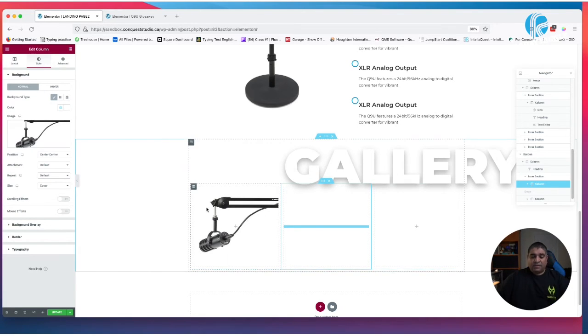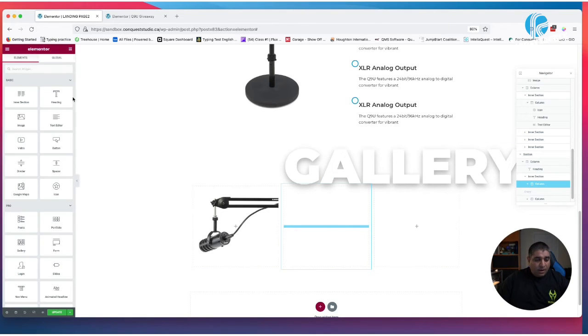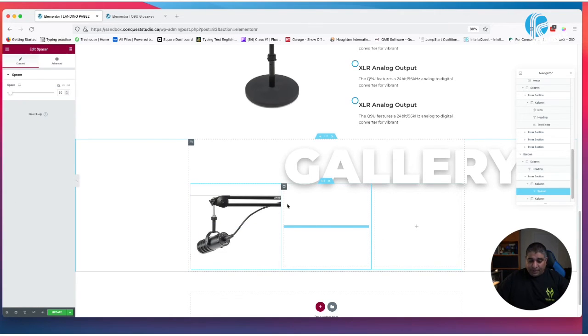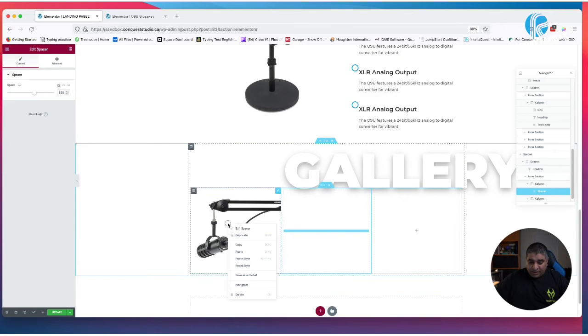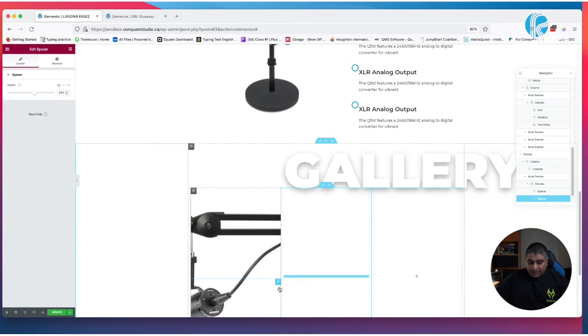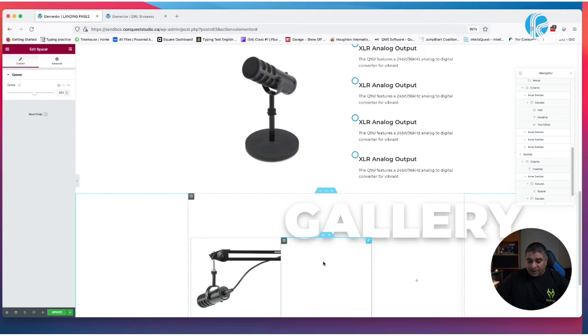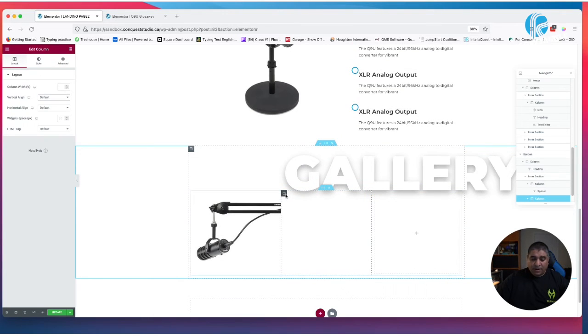So that way this section has a white, and in order for it to show, we're going to make sure that we put a spacer element in place. And the spacer, we can make it 350. Same thing, we're going to duplicate this spacer, we're going to move it over to this section, and we're going to right click on this column.